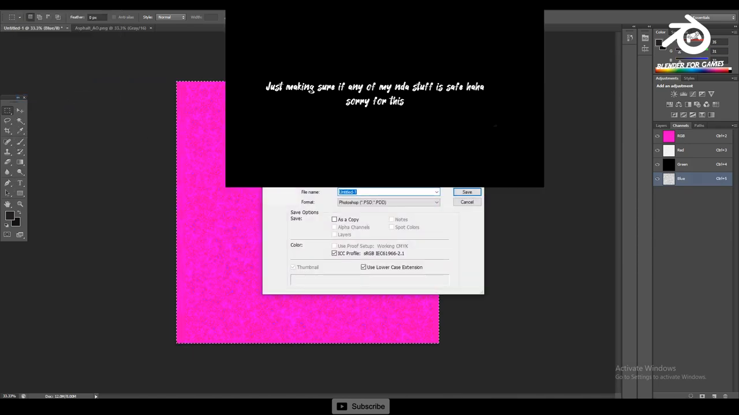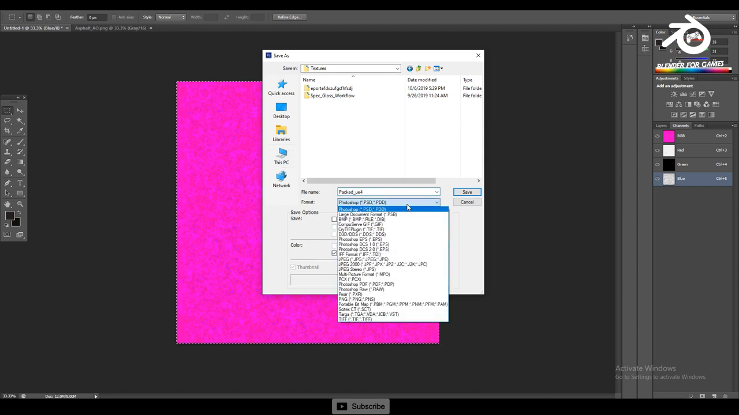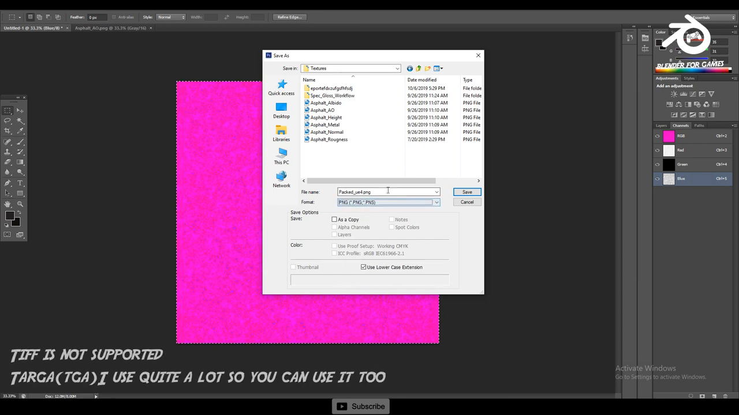And I'm gonna save this as... I'm pretty much gonna hide this because there are a lot of NDA stuff which I don't want people to see. So tutorials, textures, I'll call this one Packed Unreal, as PNG. PNG is the thing you can use. There's actually, I think, TIFF or TARGA. I'm not 100% sure which one. One doesn't work with the engine, the other one does. And I think they're a little bit better because they're a little bit less intensive. So save.